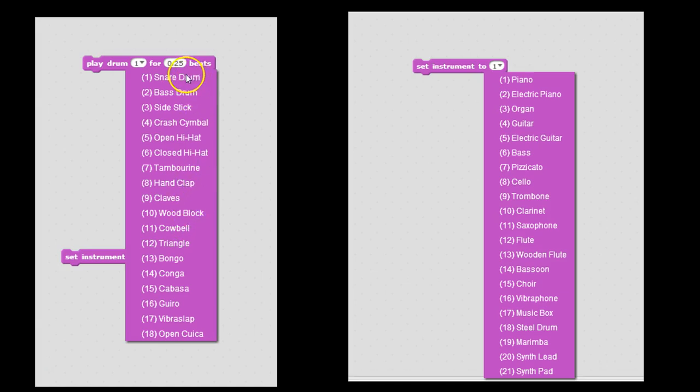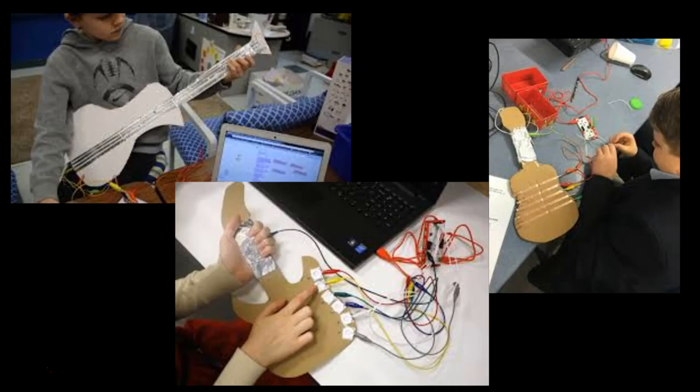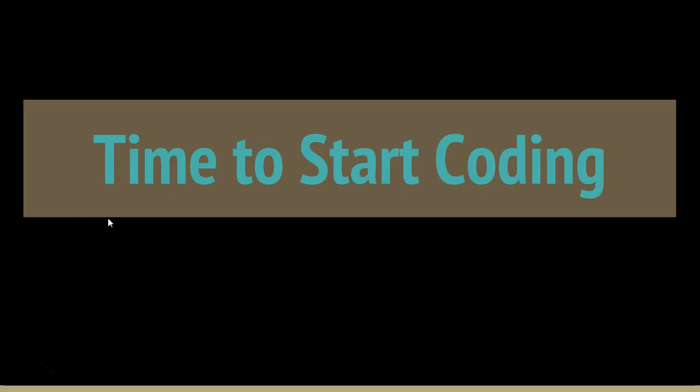Here are some instruments that we can actually make and use with our Scratch programming. So here's a set of drums: bass drum, sidekick, hi-hat, closed hat, tambourine, cowbell, we always need more cowbell, triangle, bongos, and over here we have guitar, piano, bass, cello, and so on and so forth. So once you have finished making your instrument out of cardboard and conductive aluminum foil tape, we are then going to go into programming it. So, time to start programming.